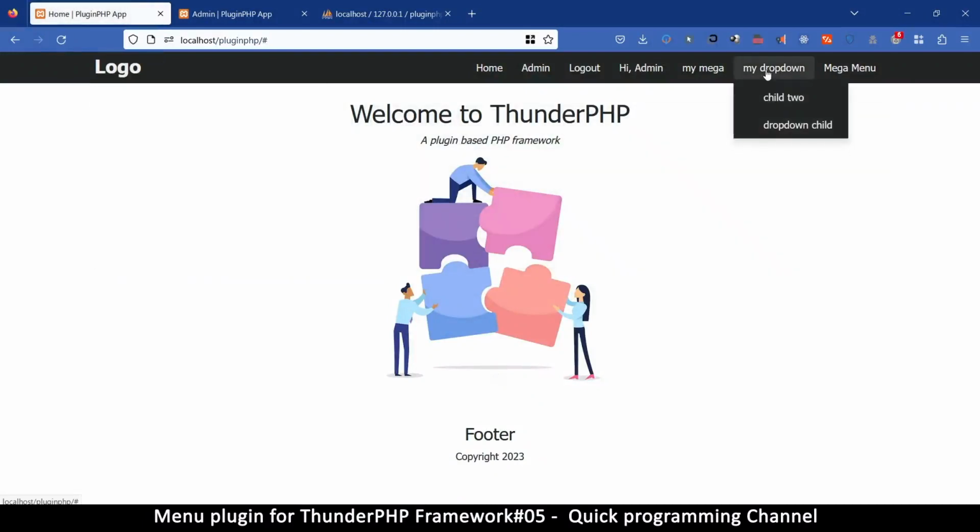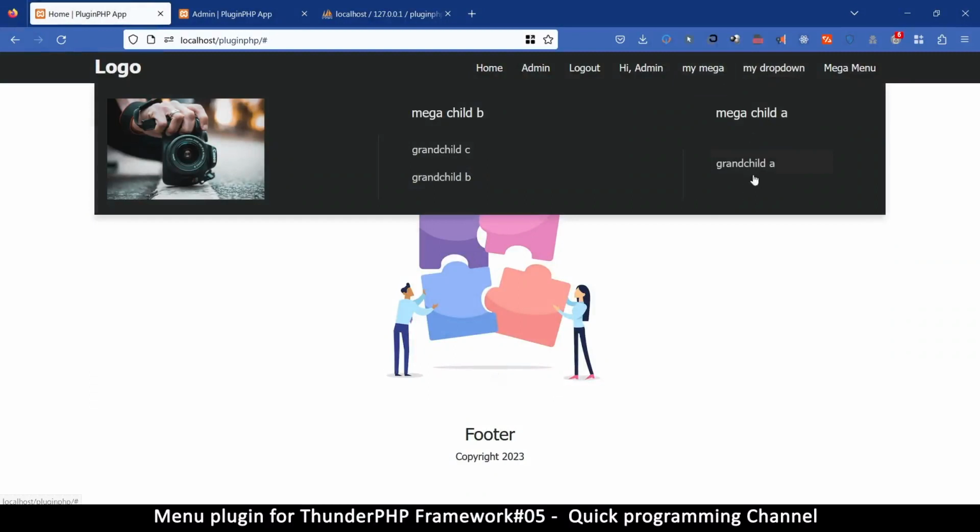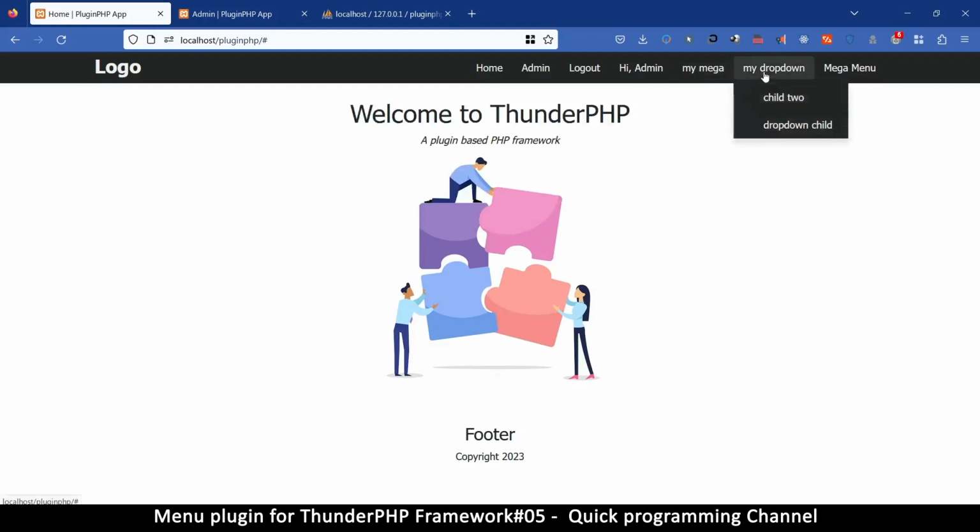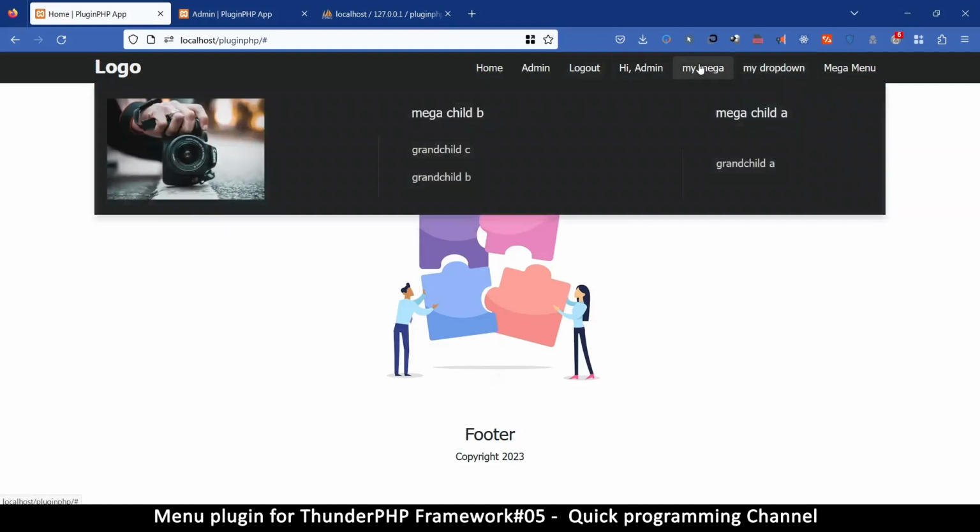If I go to my mega, now you see the content showing up here as it should. Okay, so you can put your content there, see how many of these can fit here so that you know the limits and stuff. Maybe this can go down even further. I'm not really sure. I haven't tested that.